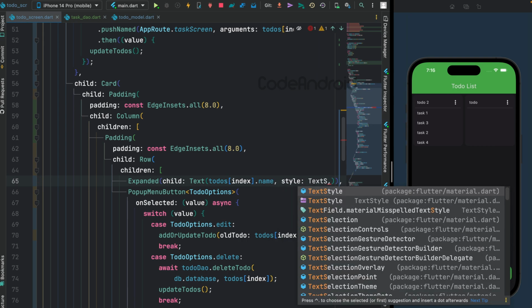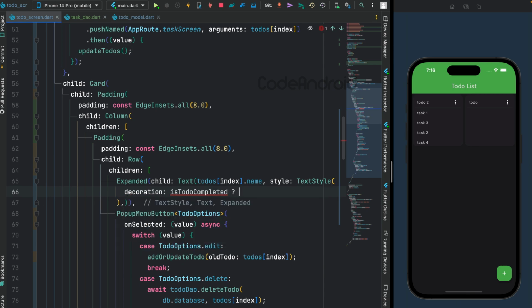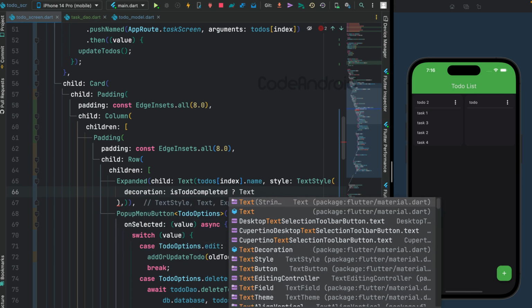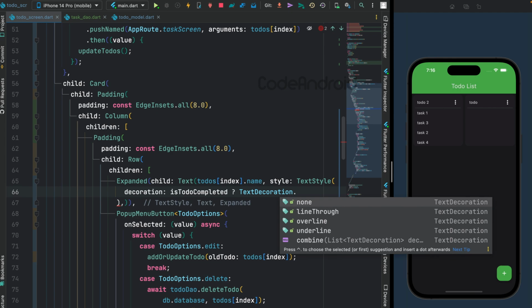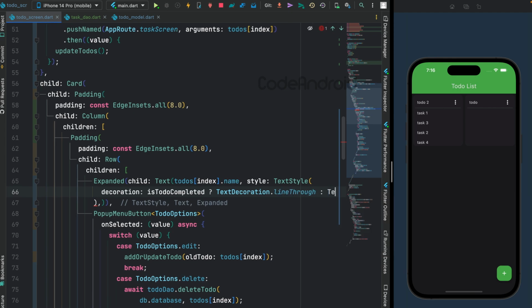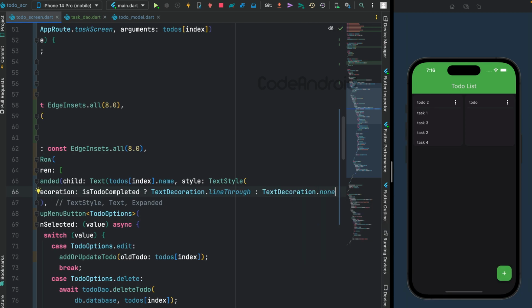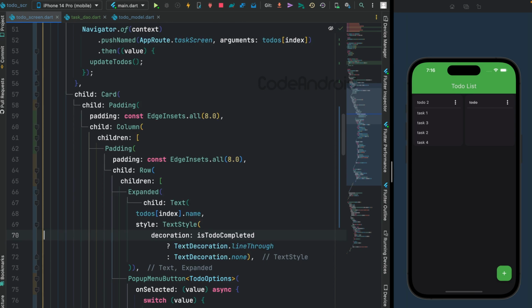Now using this isTodoCompleted variable, we need to change the text decoration. So passing the style as TextStyle, inside passing the decoration. If isTodoCompleted, then passing the decoration as TextDecoration.lineThrough, otherwise passing the decoration as TextDecoration.none. Let's save the code. You can see the second to-do is showing as struck out because it does not have any task.